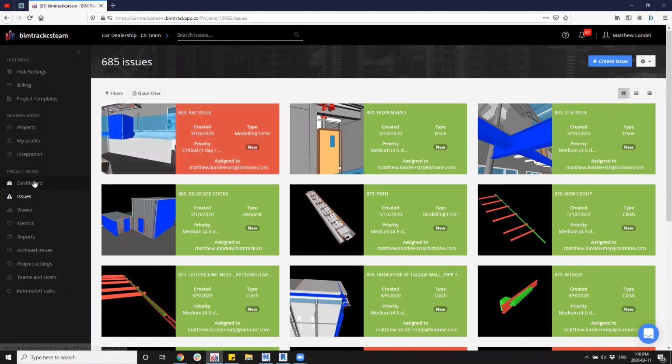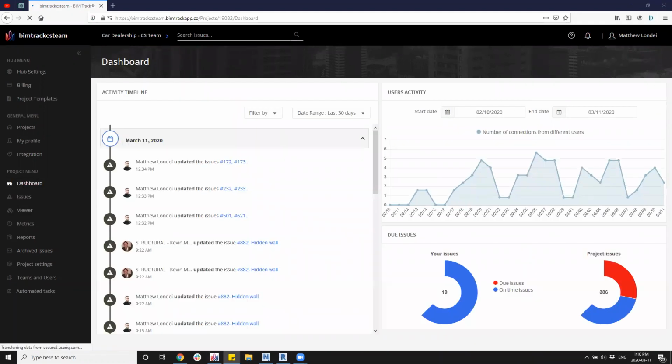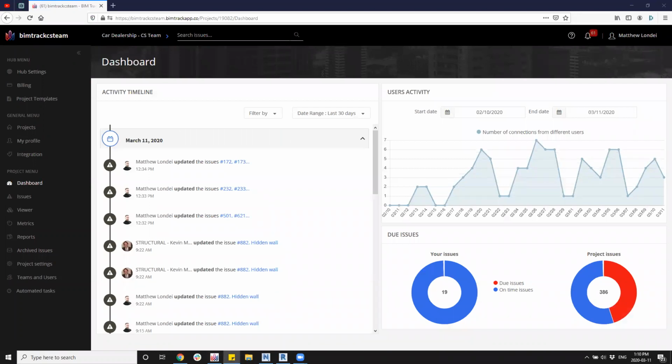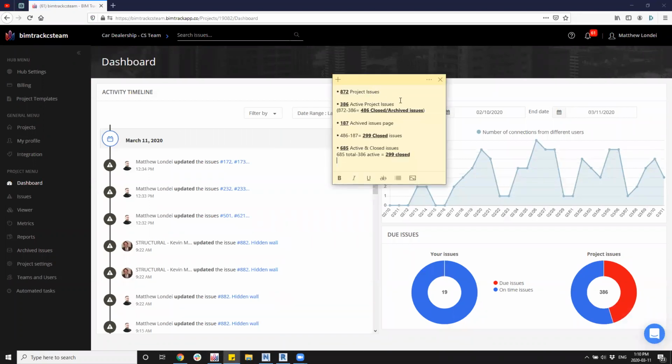Now I've gone ahead and made this little note right here, and I'm going to pull it over onto my other screen to show you guys exactly what these issues and these numbers mean. So as I mentioned, from the project page, we saw 872 project issues. Here on the dashboard, we have 386 active project issues. So if we do a quick little subtraction right here, that means there are 486 closed and/or archived issues.